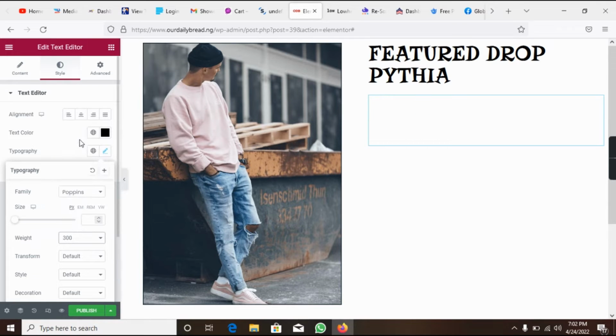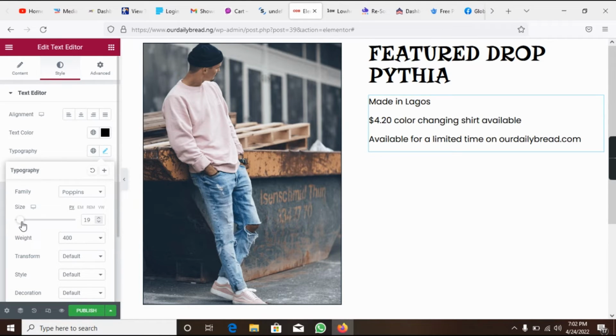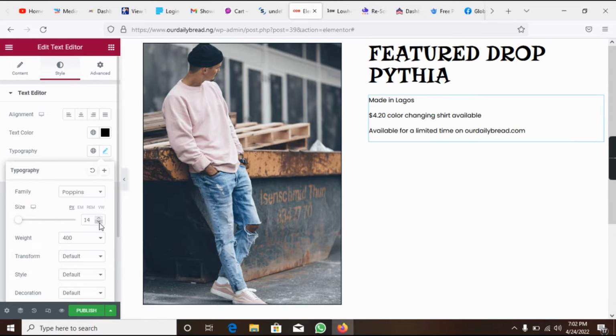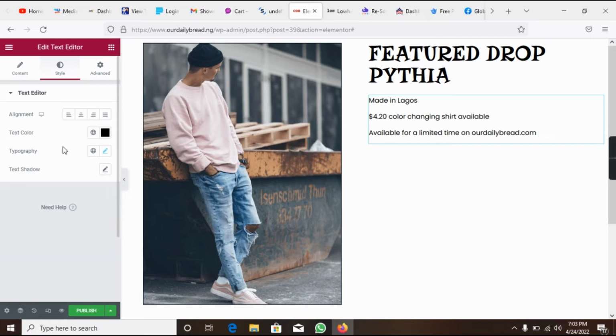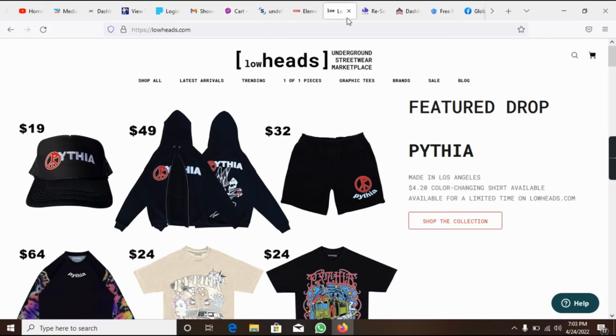So I'm taking 400. Then the font size, okay, that's too large. 15 is okay. So that's that. We have our feature drop, made in LA. Yeah. Then what's the next thing here?